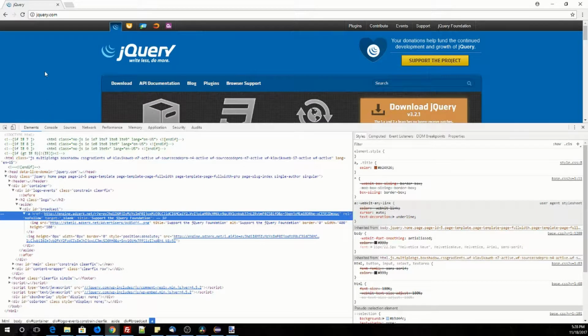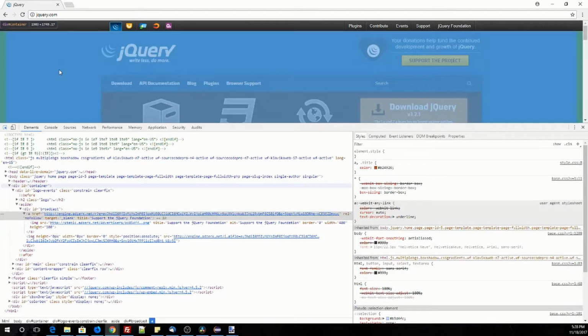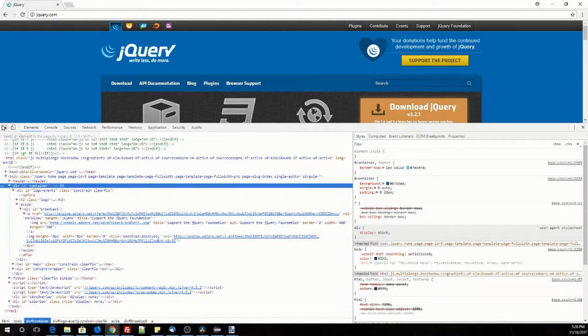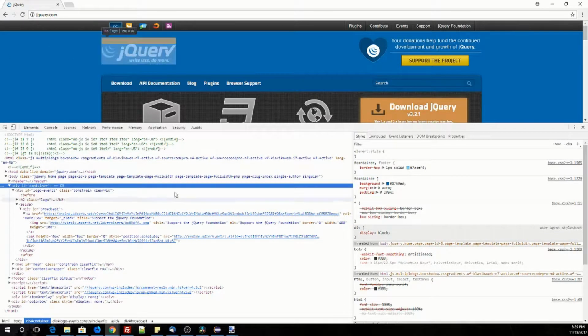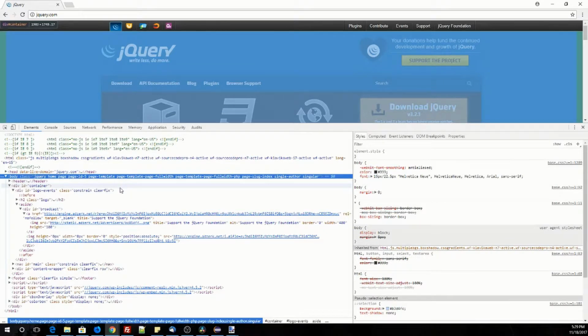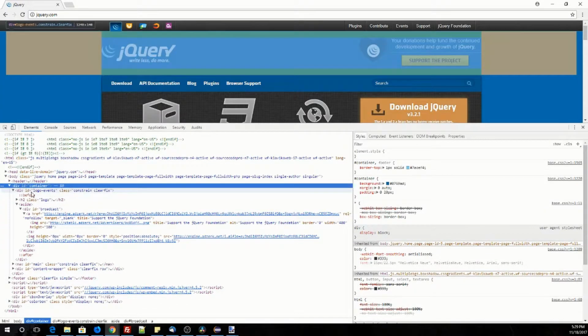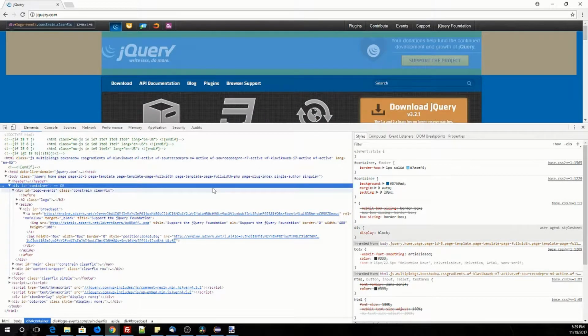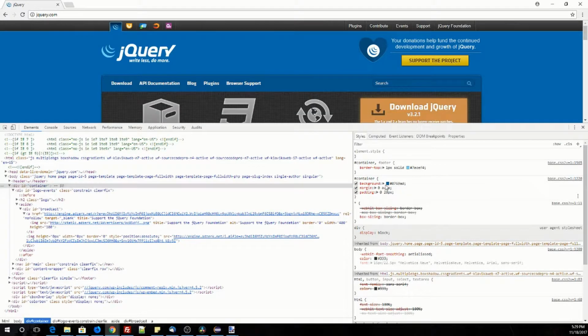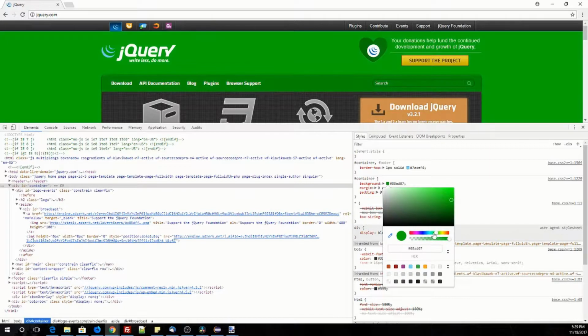Let's start here by changing the background of this page. This little element here says, when you mouse over it, select an element in the page to inspect it. It's the same as when you right click on something and do inspect. So we have this container element. You can see div id equals container. So we'll click on this and we're going to play around with this background color.